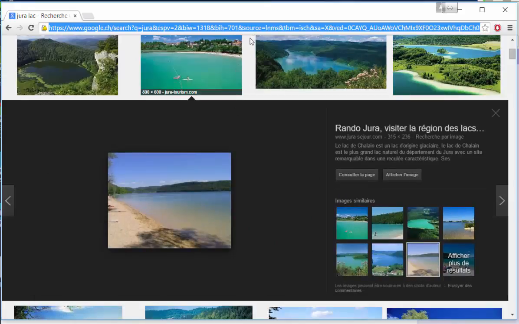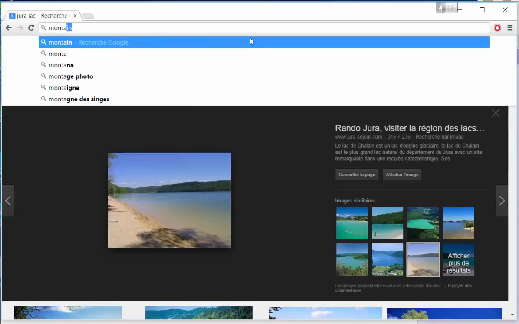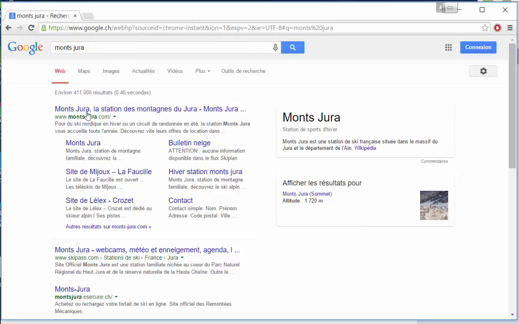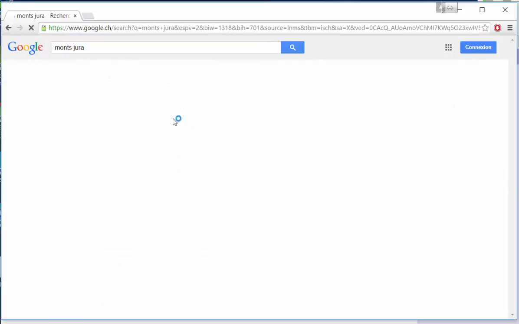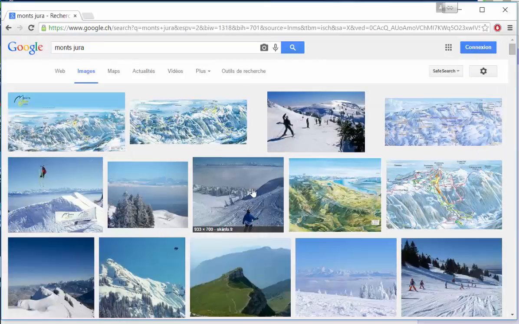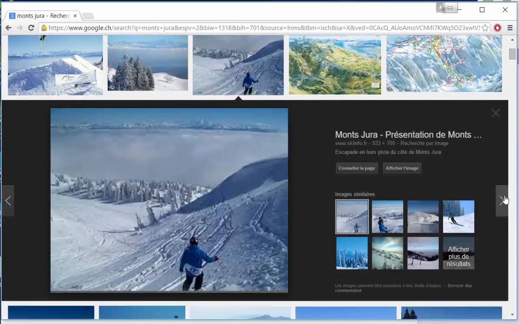So I'm going to show you also where I go ski in the winter time, because actually it's summer. So if I go now, maybe you can see the picture on there. Yeah, where is it? Here it is. So it's a very nice place where we can go and ski.